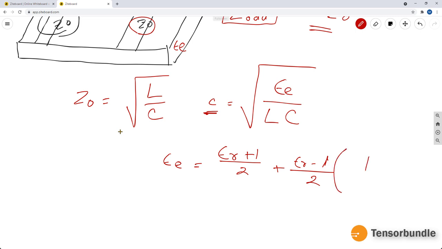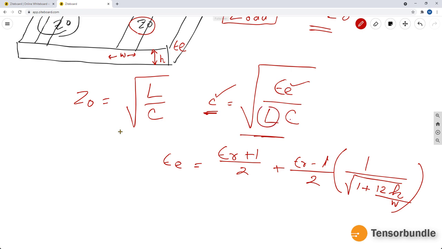And basically, it's a function of the substrate height and width as well, the microstrip line's width. So this one is 12 times the height of the substrate. So the H is basically the thickness of the substrate, divided by W. W is basically nothing but the width of this microstrip line. All right. So from here, you can calculate. We know this. We know this. This is a constant. We can find out L in terms of C.